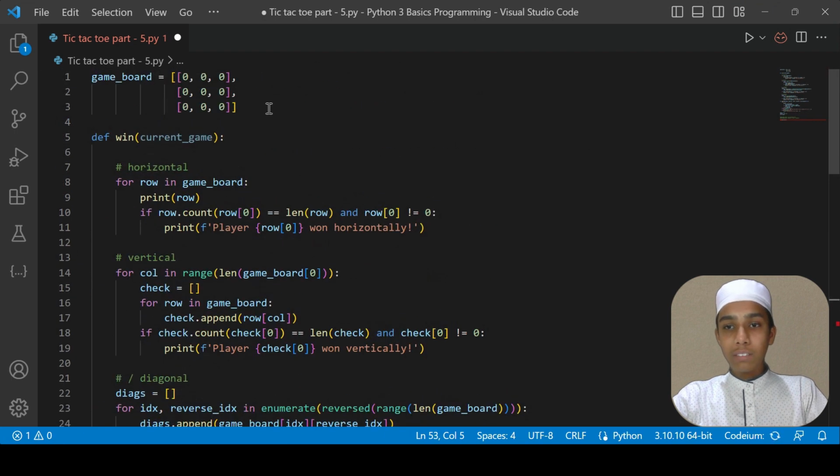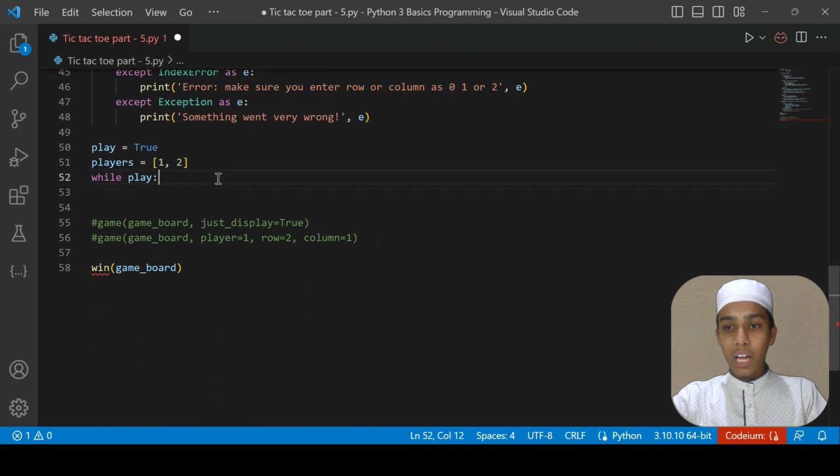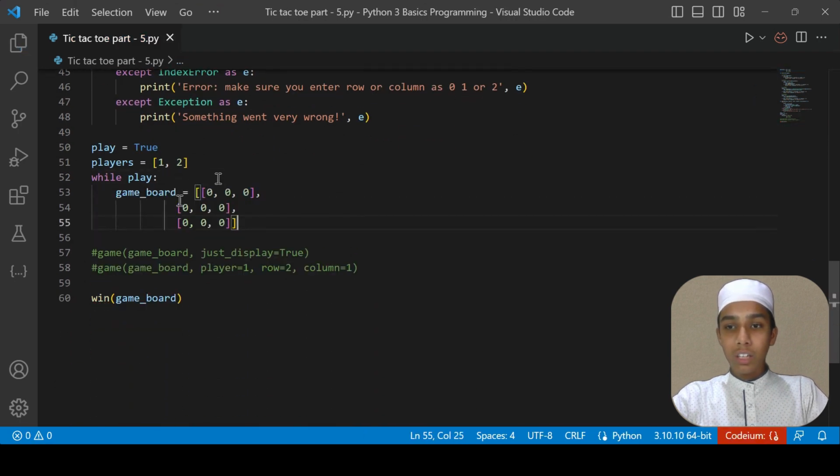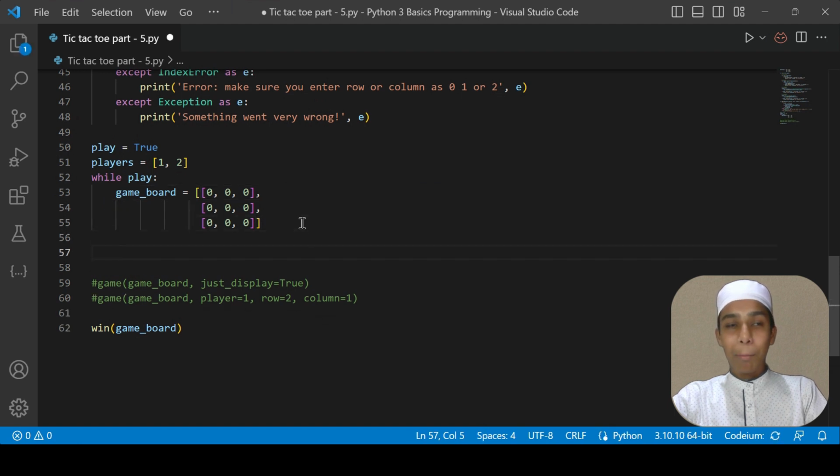Now I'm going to copy this block of code, and I will be pasting it here. Here also the same thing. Now it's going to work, and I will be talking about the reason why I have given game board etc. But for now, let's just write the code.